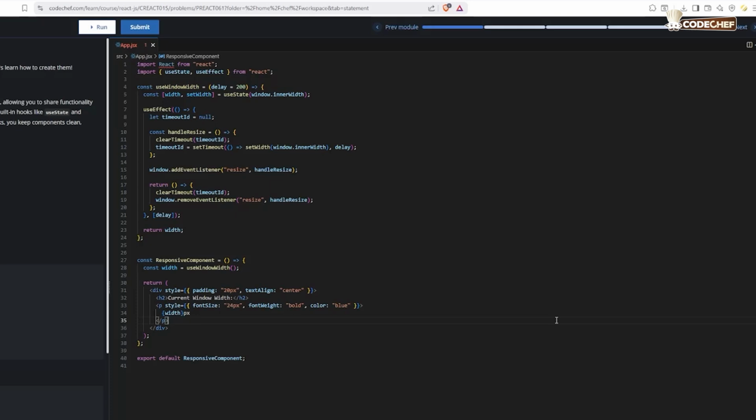Next, we use useEffect to handle the resize side effect. This effect will run when the component mounts and whenever the delay value changes. Inside the effect, we declare a variable called timeout_id. This variable will store the ID of the timeout used for debouncing. We then define the handleResize function. The first step is clearing any existing timeout using clearTimeout.